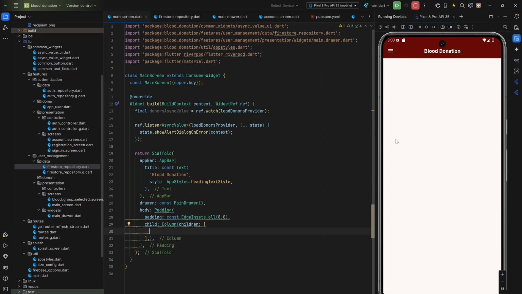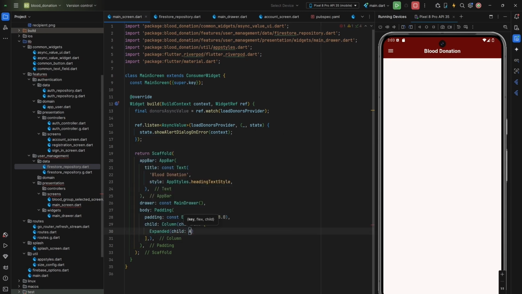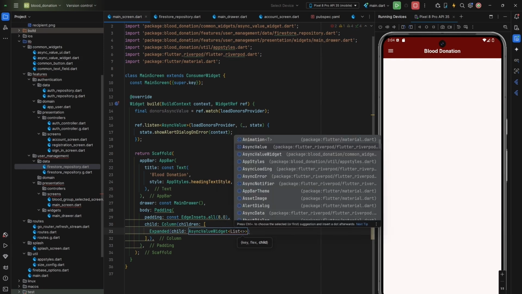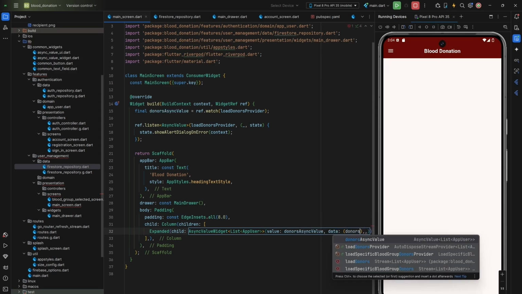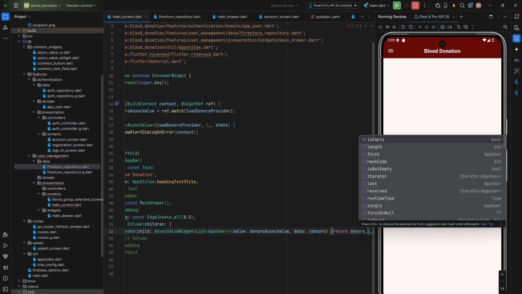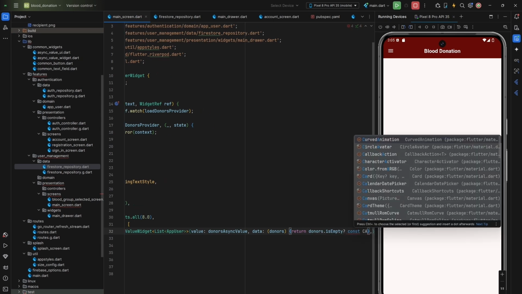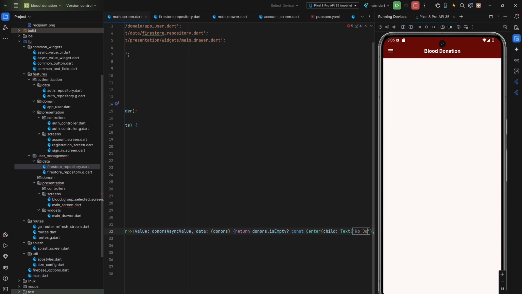And since we want to display the donors in a ListView.builder, we have to use an Expanded widget here. So Expanded, so the child is an AsyncValueWidget, and this is of type List of AppUser. The value is donorsAsyncValue, and the data is now the list of donors. And now here we are going to return. So if the donors.isEmpty, so if that list is empty, we are going to return a Center widget with a child of Text that says no donors yet.